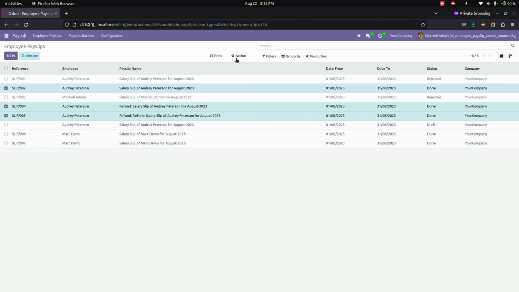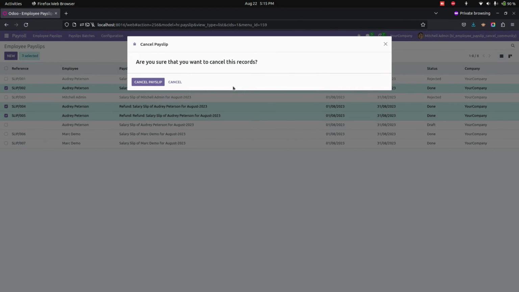Okay, and here under Action we can see an option to cancel the payslip that we have selected in the list view. Once you have clicked on that, it will open a wizard where we can select and cancel payslips. To cancel the payslips that we have selected, we can just use the cancel option to ignore it.